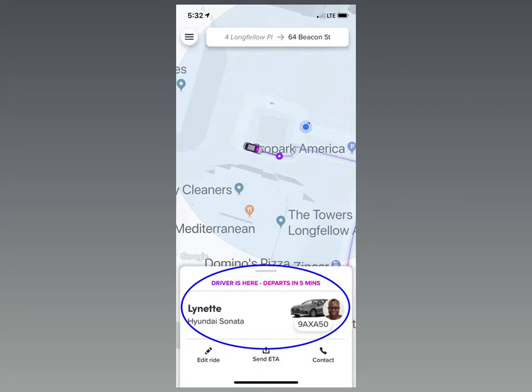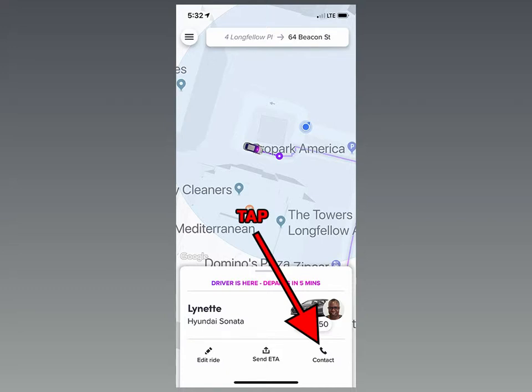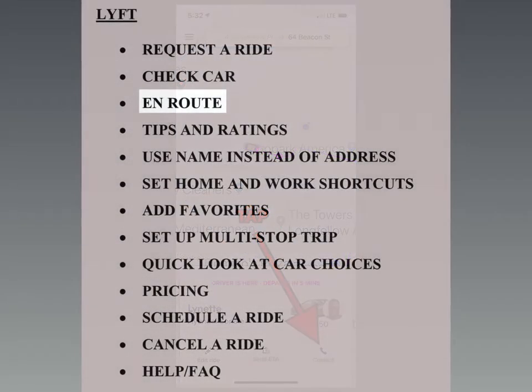What do I do? I hope she calls me. If she doesn't call me, I can tap on that icon and call her. The two of us will talk to each other and arrange to meet so we can take the ride.